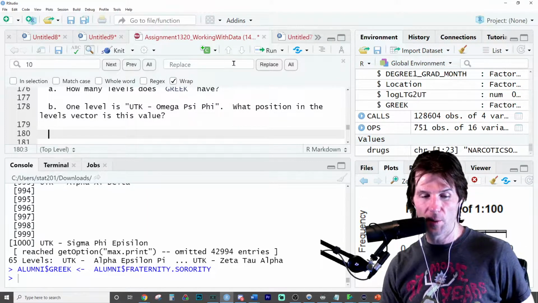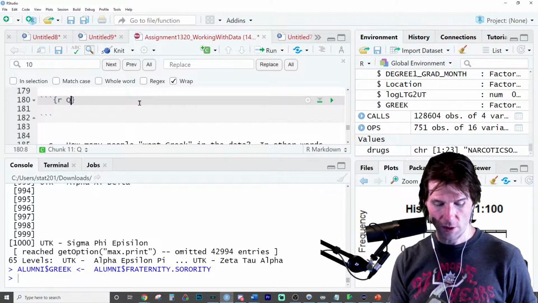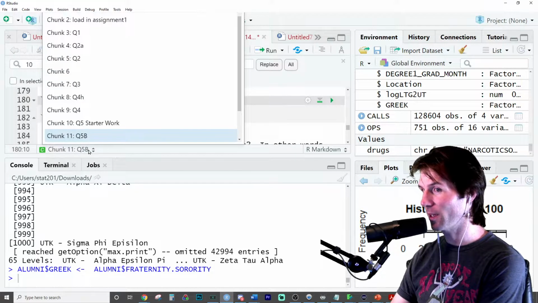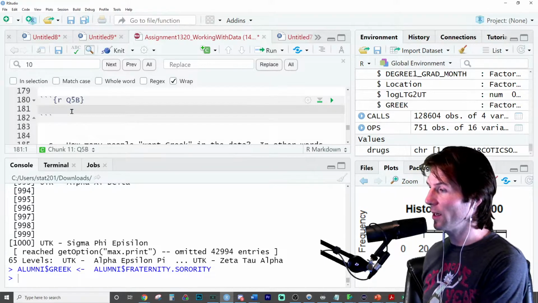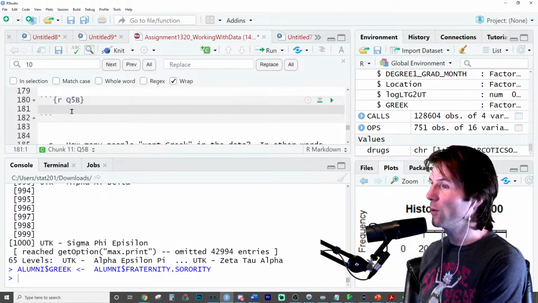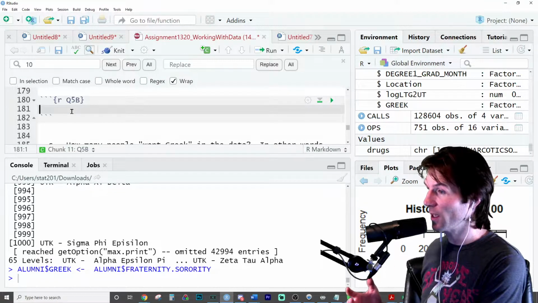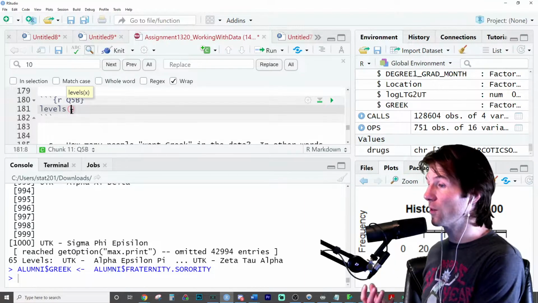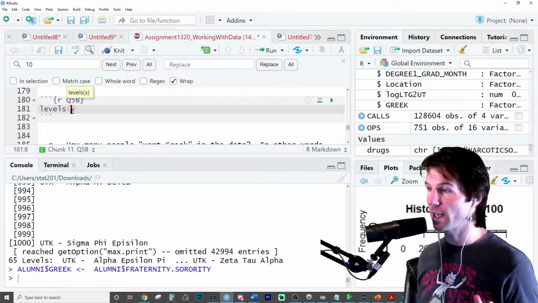So if you want to know, we're adding another chunk. So Q5B right here, name the chunk. You don't have to, but I like to, so we can come back here later and be like, oh, Q5B, I remember that question. When you think about this right here, we want to know what are the different answers to the factor variable. Remember, a factor is a categorical variable, and factors have levels. So the levels function lets you look at the levels inside of a factor, which are just the different answers.